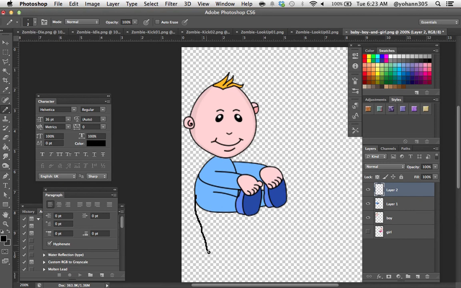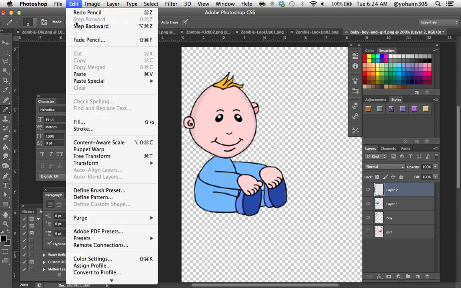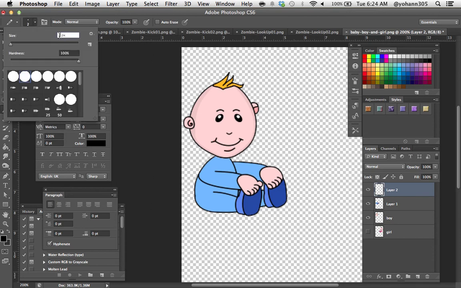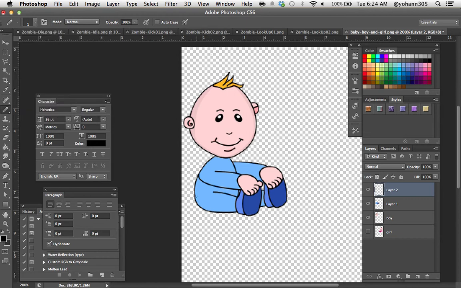Now I can see that it's a bit too thick compared to the rest of the body. So I'm gonna do Command Z to remove that, or you can do Edit, Undo. What I'm gonna do is change the pencil size from 2 pixels to 1 pixel. That's it. Now I'm gonna go ahead and draw. That's a bit thinner. I like it. I think that will be it for the body.